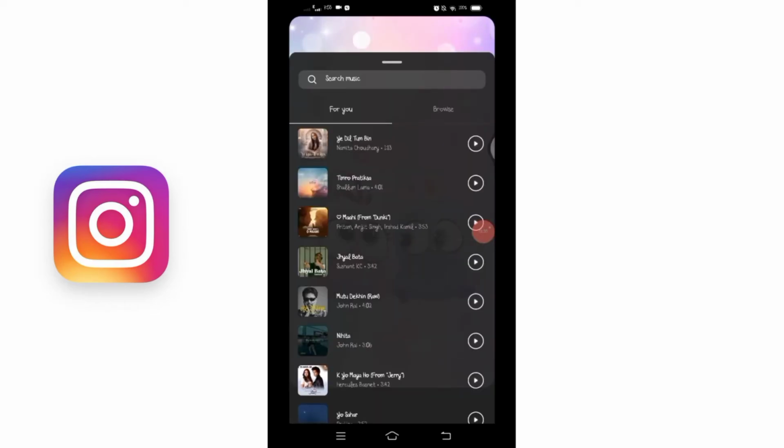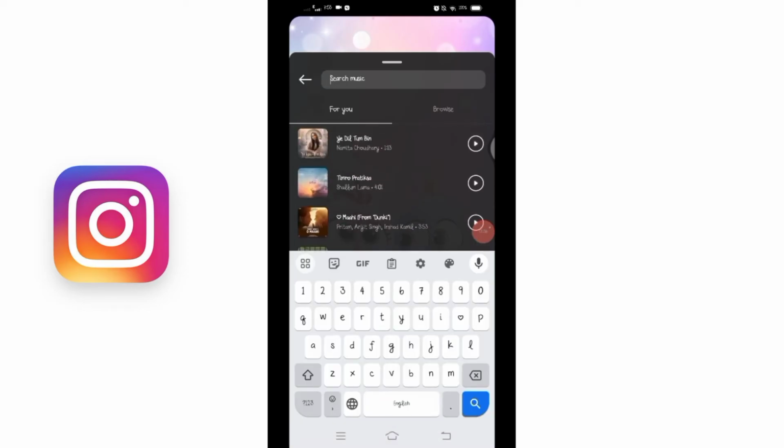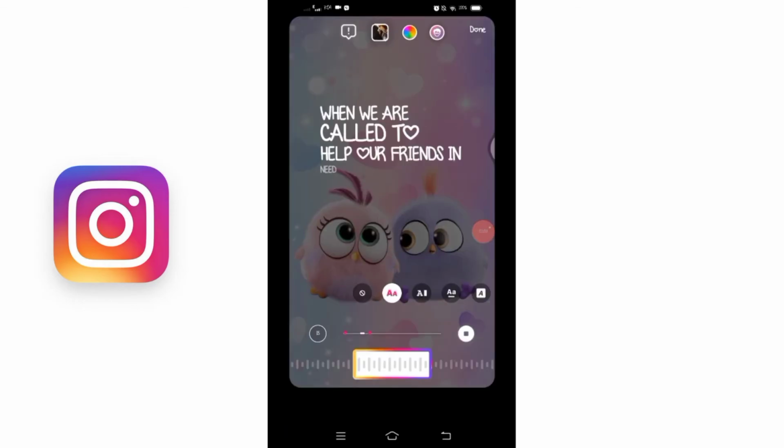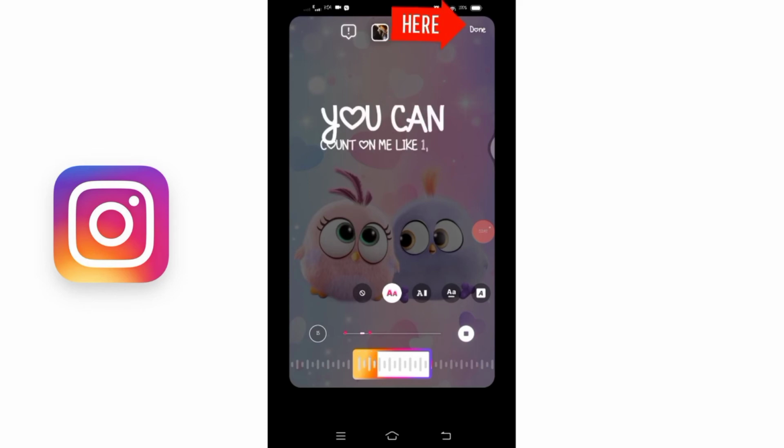Choose a track from the suggestion or search for the specific music you want to add to your story. Once you have found the desired music, click on it. When you are satisfied with your music selection and display preferences, click on Done at the top right corner.